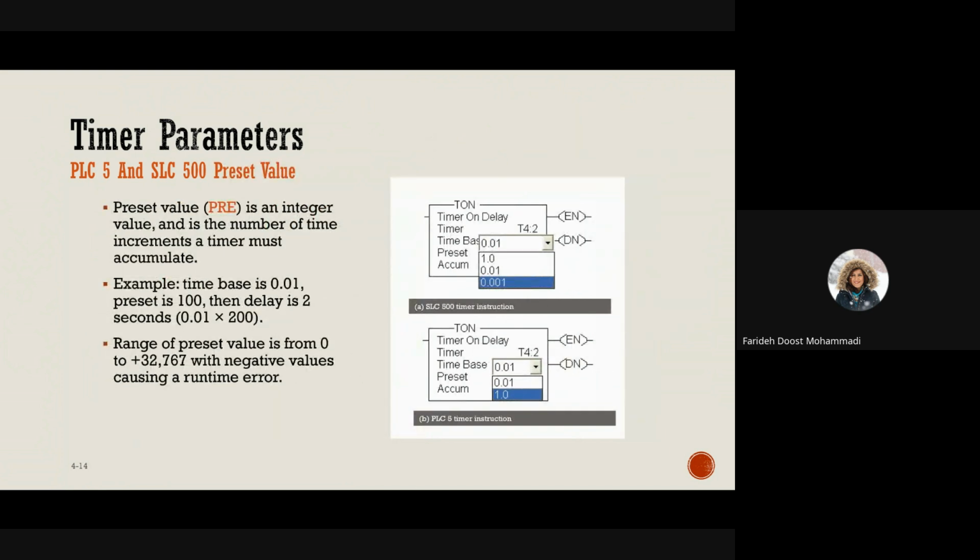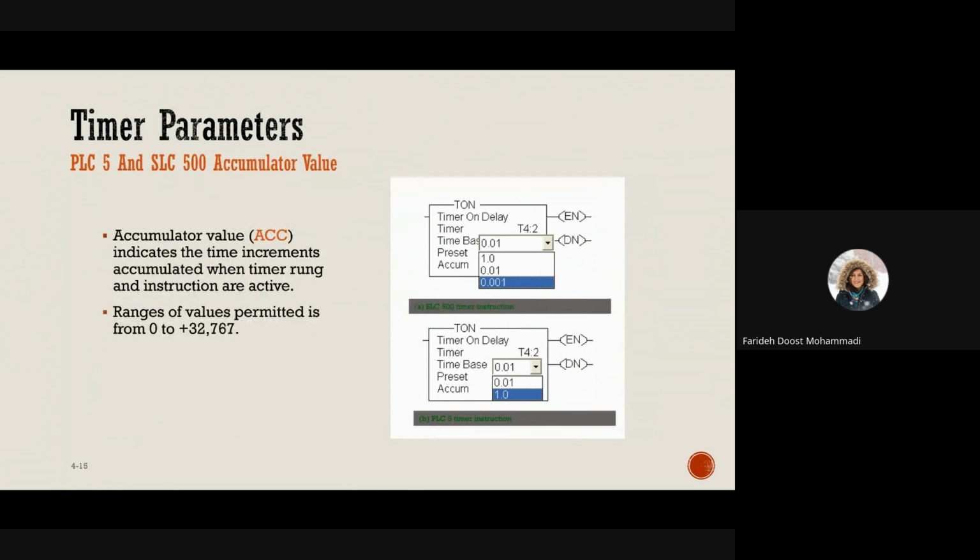So now that we know about the parameters, the last one was the accumulator, and you don't need to set the accumulator value. The accumulator value will automatically start increasing, and whenever it reaches the preset value, you know that your timer has created the delay, and it's going to be done at that point. So you need to set the preset value, but the accumulator is a parameter that you can just look at and monitor to see how much delay has been produced. So you don't need to change your accumulator value by hand.